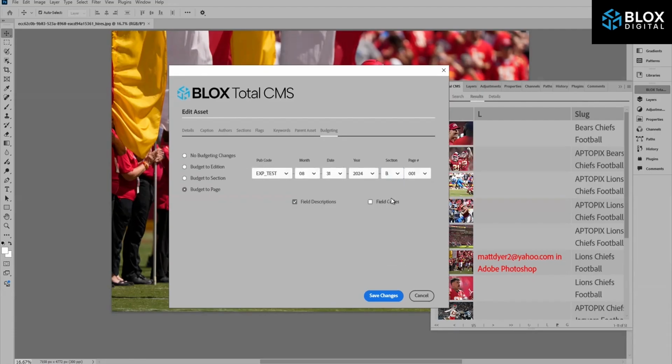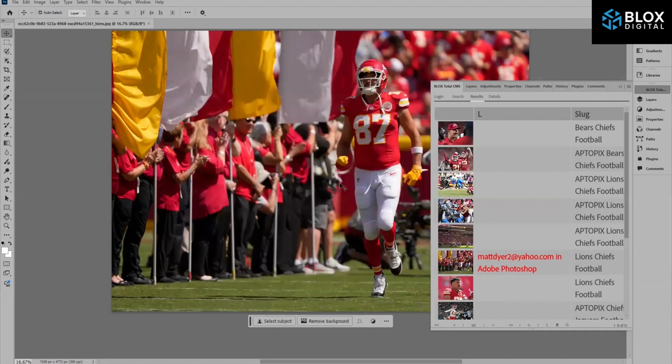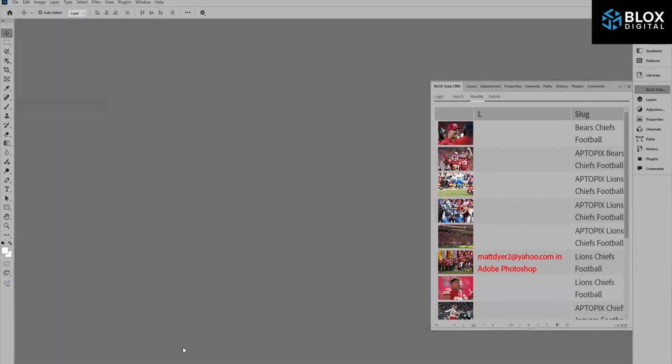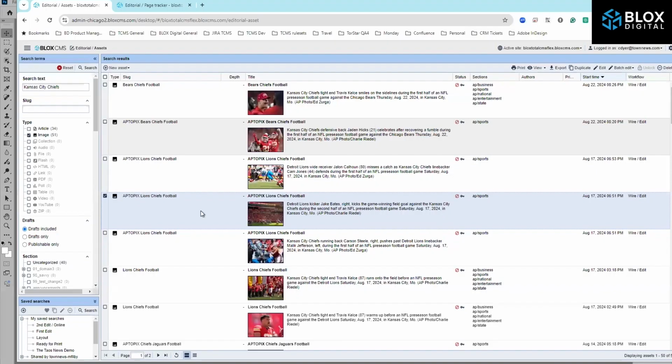Go ahead and change my section to traditional sports. Say we're going to do this on B1. Once I go ahead and save my changes off, go ahead and close out of the asset here. We'll return back to the CMS. We'll do a refresh.